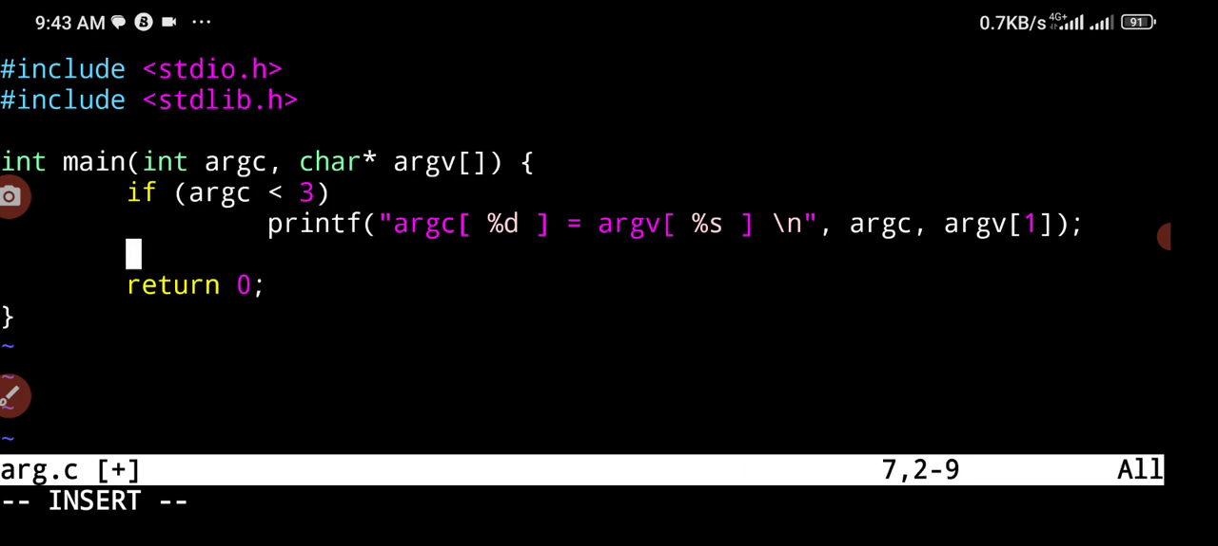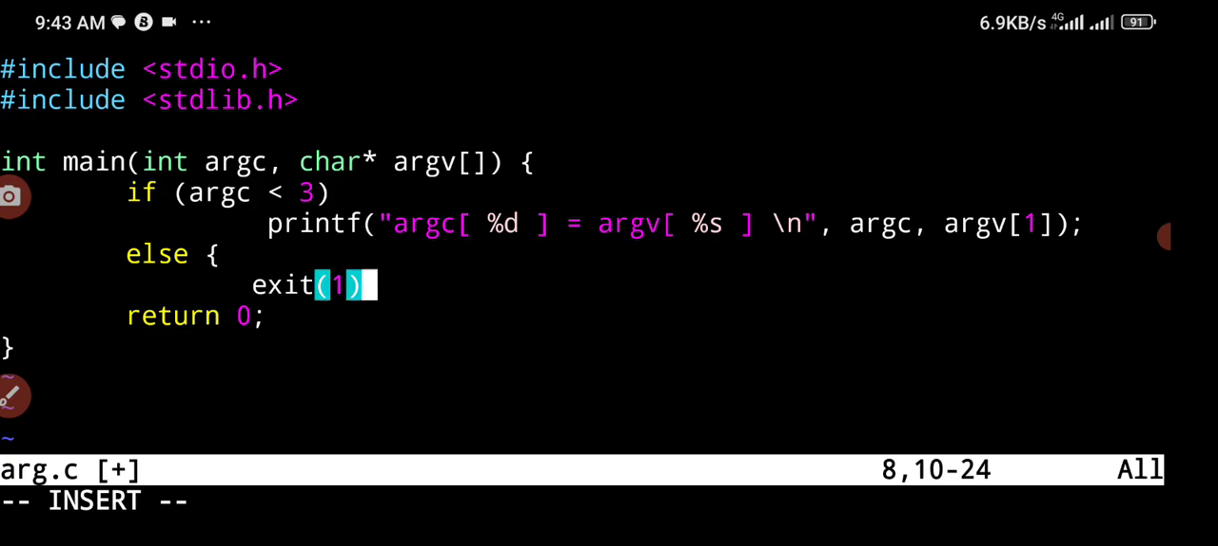Press my semicolon, press enter. Then we're going to do another check using the else statement to say else if this program argument count is greater than 3, then we just pass in the exit function, which indicates error. The 1 indicates error inside the exit function. So we do this and we just exit out of this program.